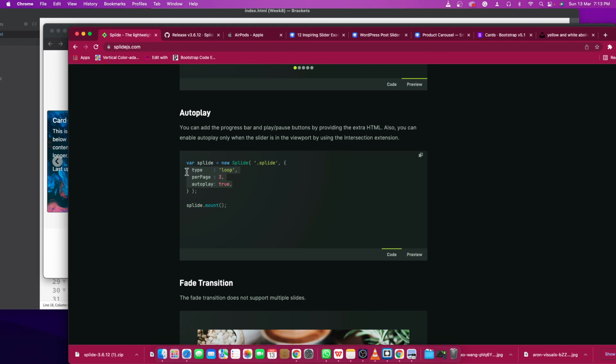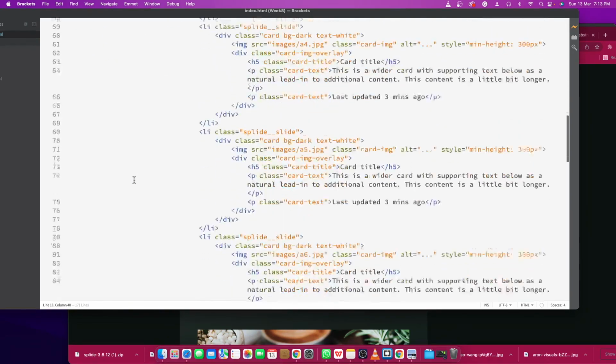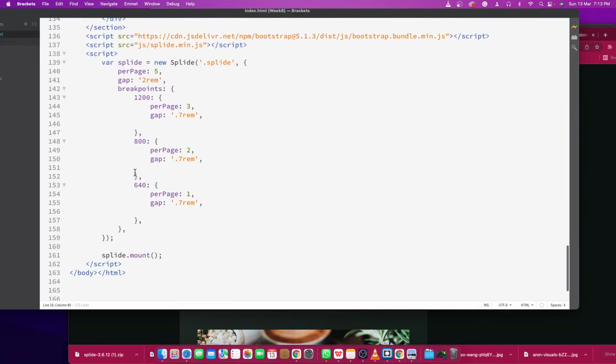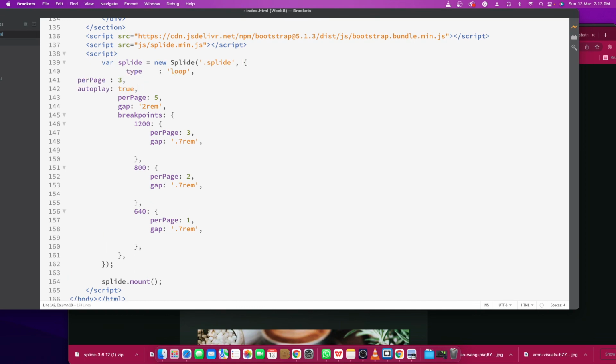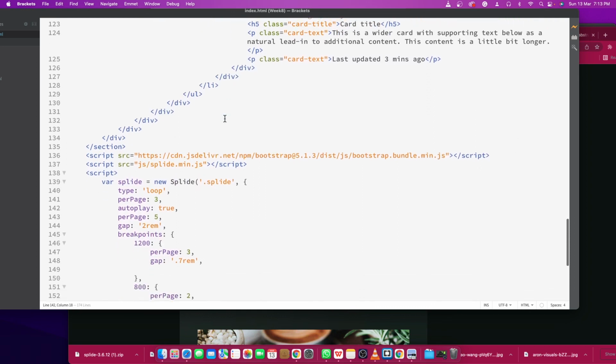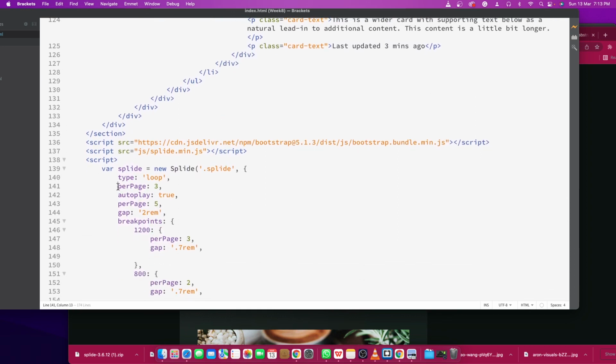Let me copy the whole thing first, and then just these 3 lines, drop it in here. Let's see what I have in. Okay, let me just drop it in. Alright, so the perPage equal to 3, I'm going to take it out because I already have it here. So I'm going to take this out.